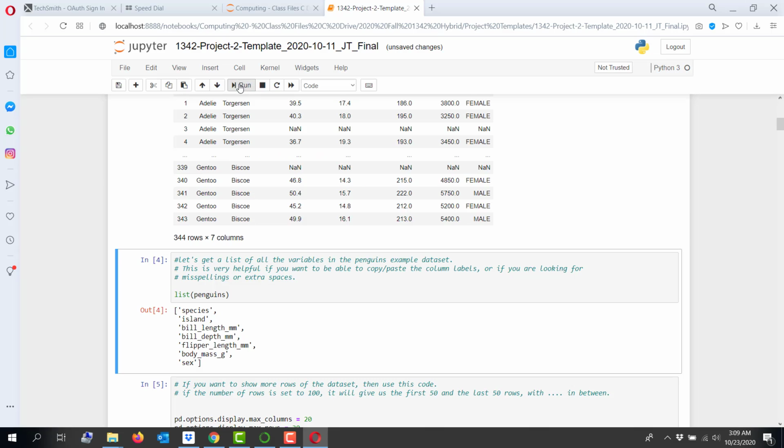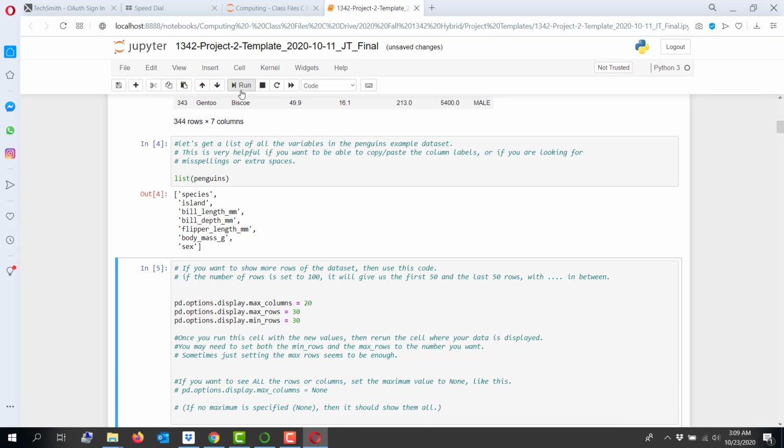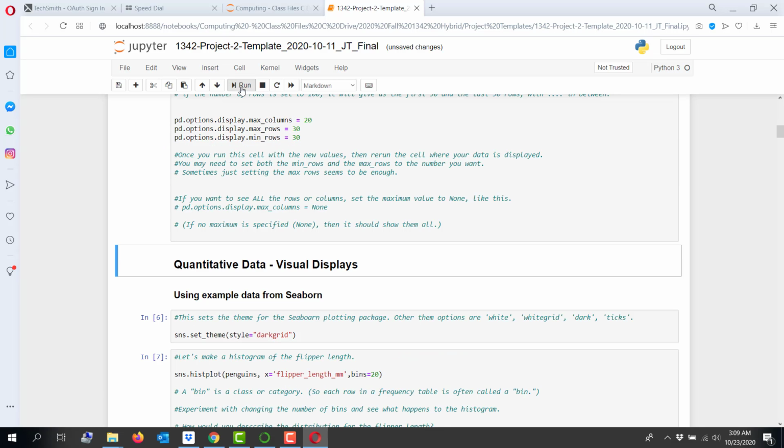I expect this cell to work, and it did. This will list the variables. I expect this cell to work. This will change the number of rows and columns displayed. I expect this cell to work. This one's fine. This one's fine. Now on this set theme, I expect to get an error message. Let's try it and see if that's what happens.